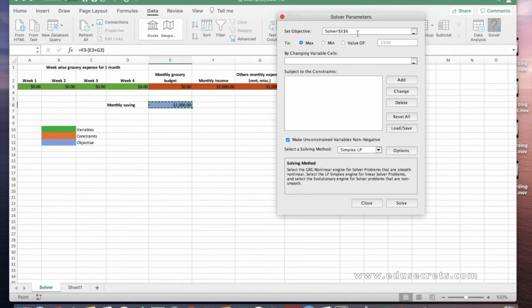Then I have to decide what I want to do with this objective cell. I want to maximize it. If I want to fix a particular value for my monthly budget, for example, I want to save $1,500 each month, I can click on value of and then fix it. If I want to minimize my saving, I can click on minimize. I don't want to do that. So I want to maximize my saving. So I click on max.